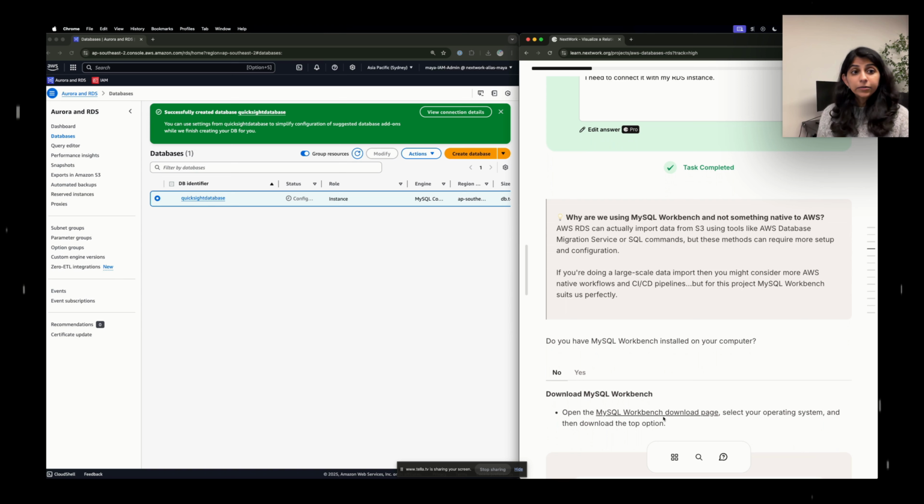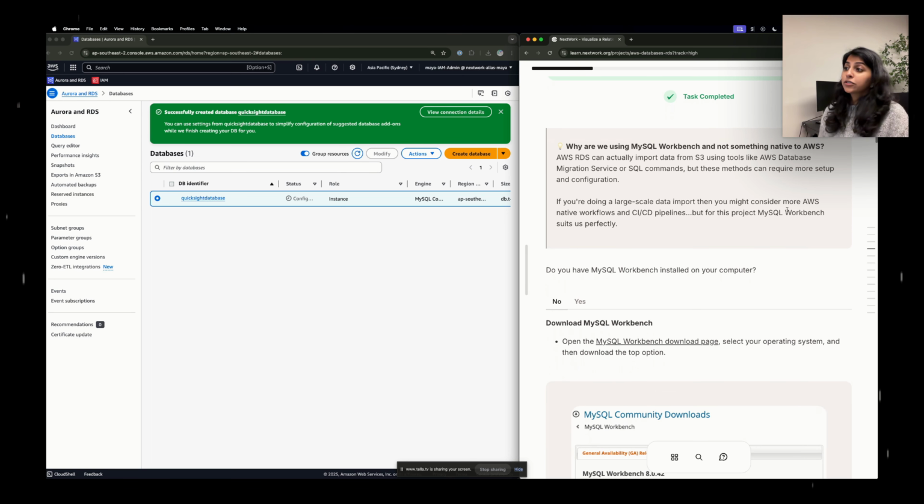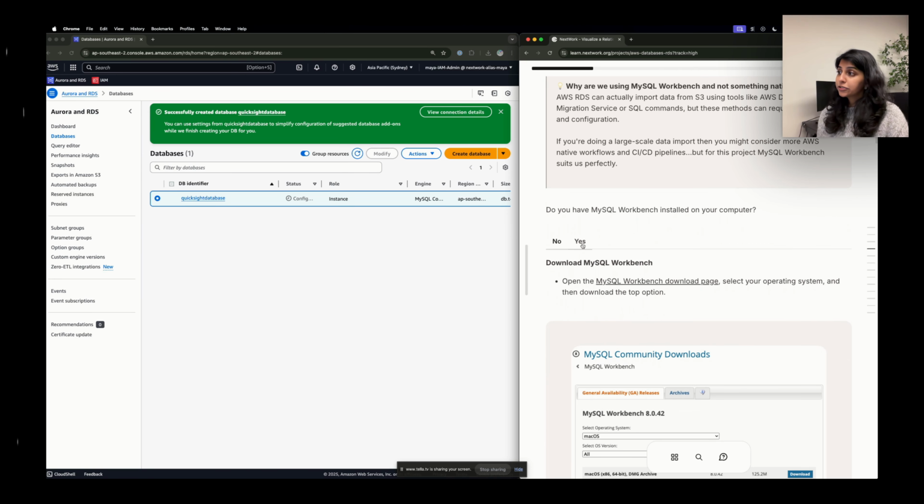All right, so why are we using MySQL Workbench? Well, it's a little easier, but if you've got a large data set, it might be easier to use something that's native to AWS. But for small data sets, and because we're learning to understand how the database works on AWS, we're using MySQL Workbench as an external tool to quickly add and import data into the system. So if you haven't already downloaded it, make sure you do.